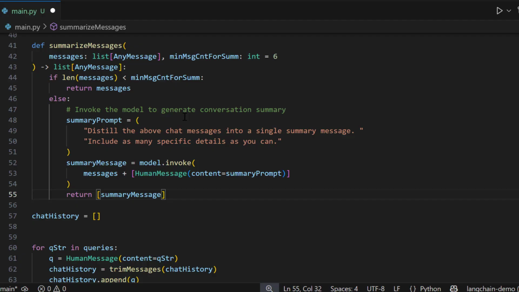And now let's talk about another strategy, which is summarizing the whole chat history. If your message count is more than something like 20, 30, you can summarize your whole chat history into one message. To do the summarization, I'm actually calling an LLM. I'm telling it to distill the above chat messages into a single summary message, and I'm asking the model to summarize the messages. And now I'm returning only the summary message here.